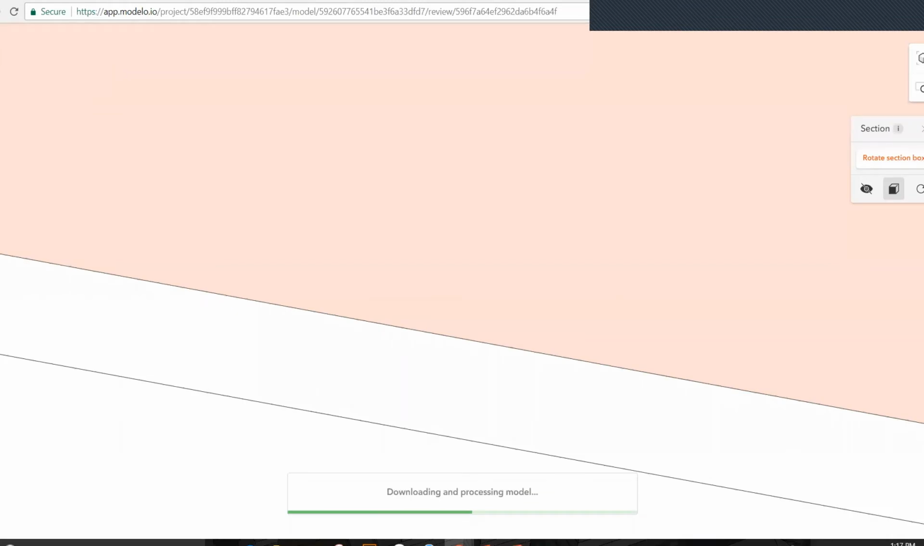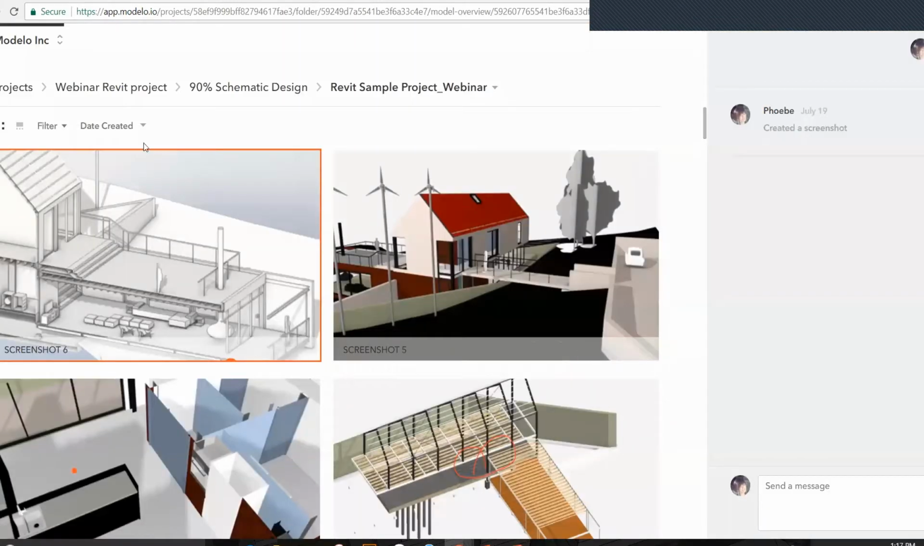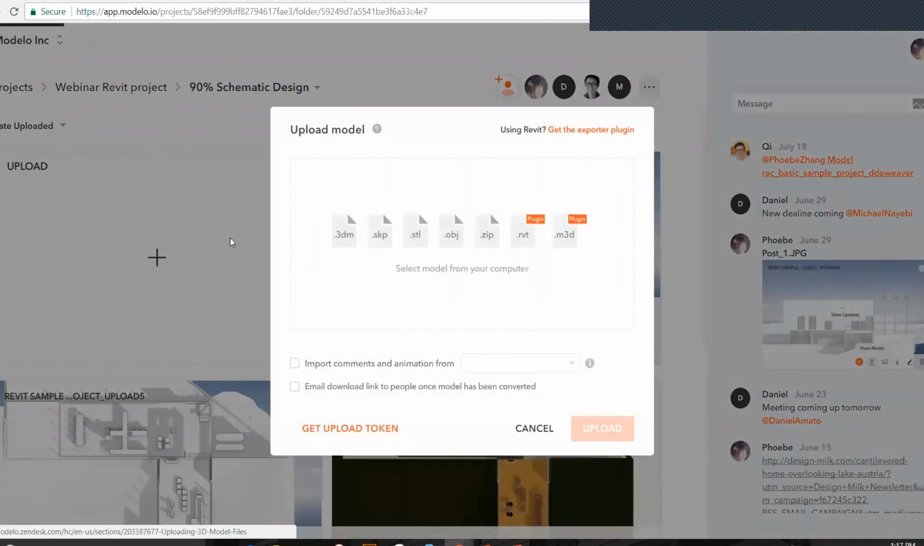Actually, before we do that, I need to mention a little bit about the upload. This webinar is specifically for SketchUp users. If you have a SketchUp model, all you need to do is drag and drop your file in there and then click upload. It's a very easy process, and it's generally very fast depending on your internet speed.